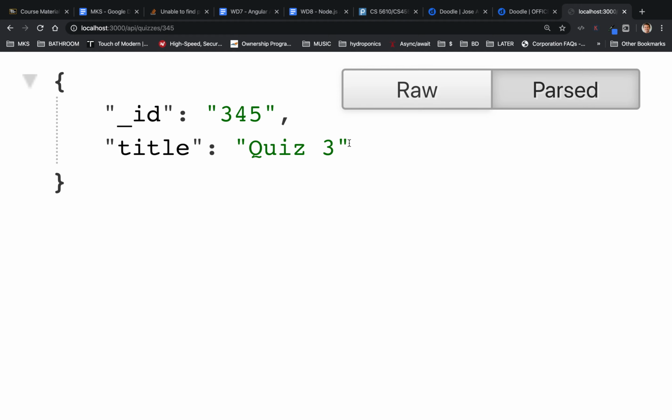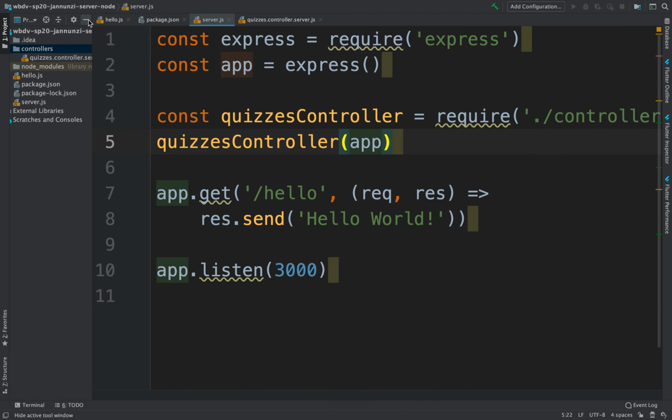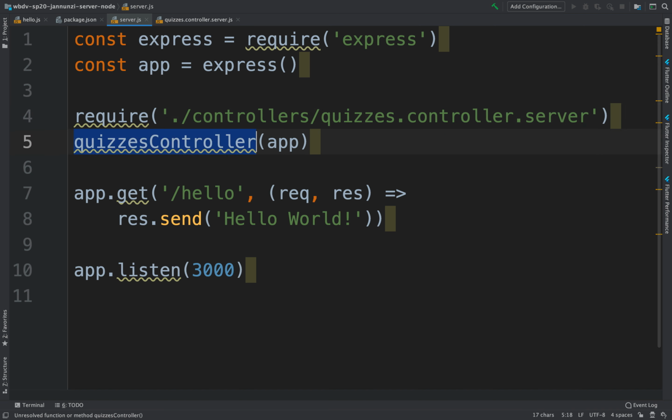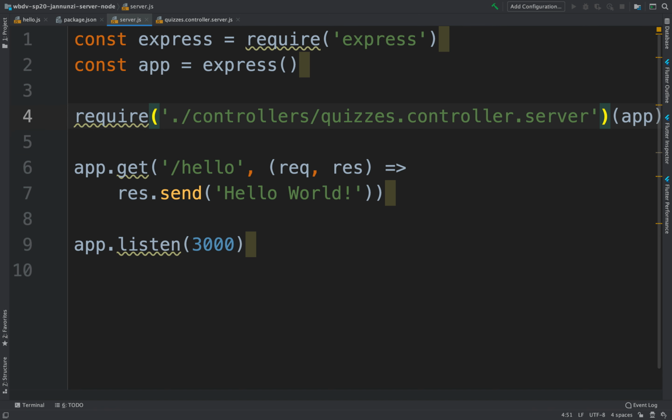One other thing is that it is unlikely that I'm going to reuse this controller variable anywhere else in my Express file here. So there's no real need to bind this to any variable if I'm not going to use it anywhere else. So instead I can just remove that and use this more abbreviated equivalent code. This piece here basically returns a function, and once I have that function, I can invoke it and pass the app parameter to that function.